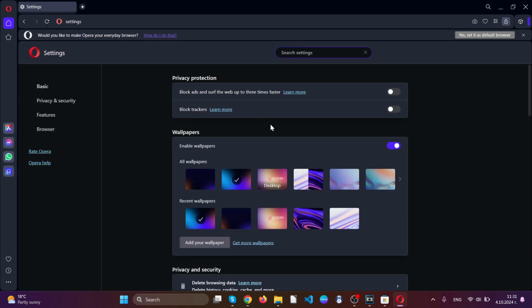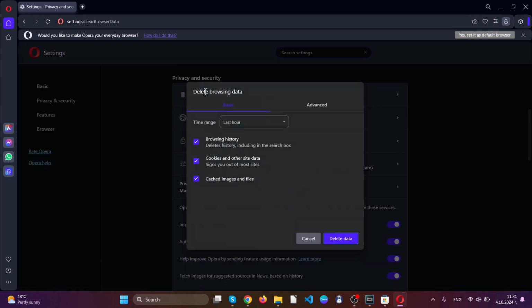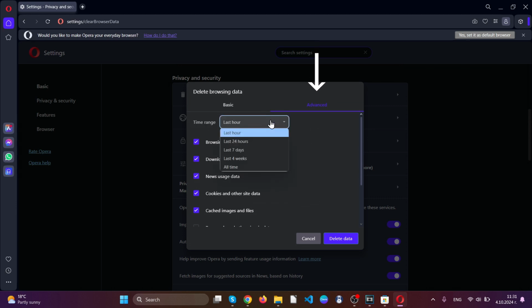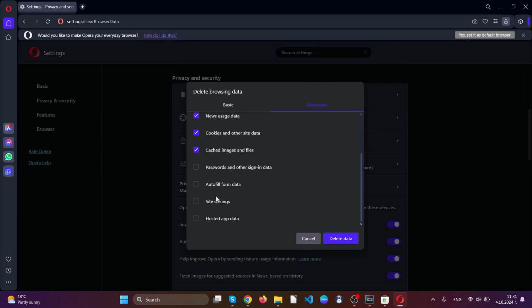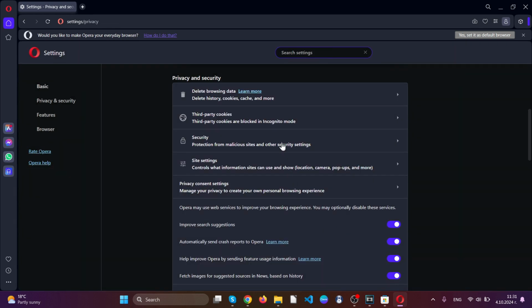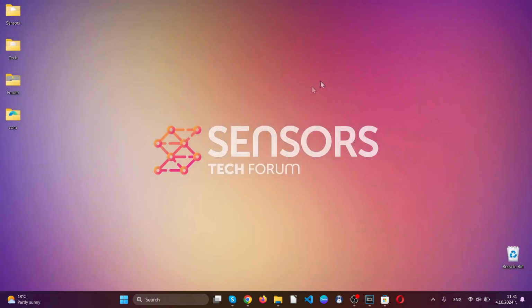and locate Privacy and Security. After you open it, click on Delete Browsing Data, and you can see here, you can go to the Advanced tab, click on All Time, and tick everything except password and other sign-in data, and then click on Delete. You have now successfully cleaned up all of your web browsers.